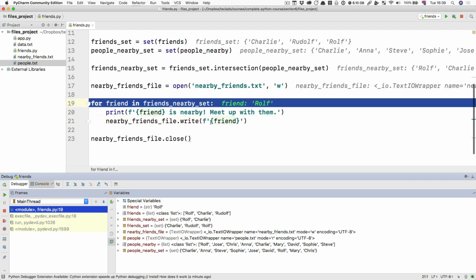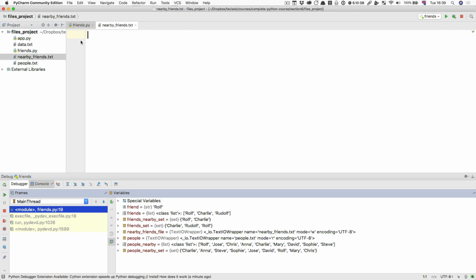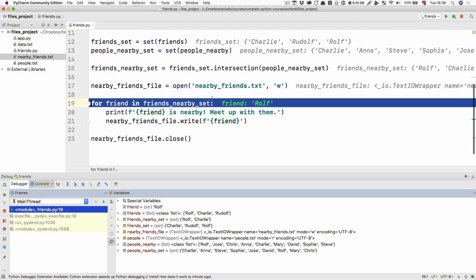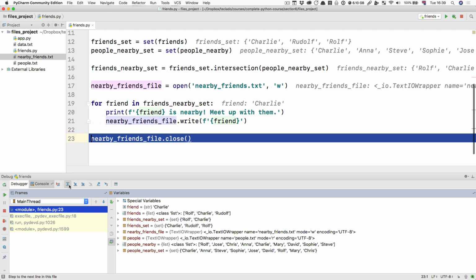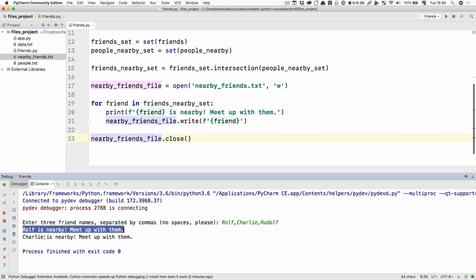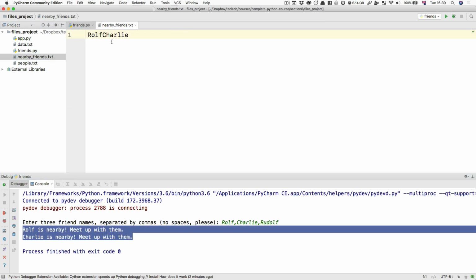And then we're going to write to the friends file. That has happened, but I don't think that the file yet contains anything. It does not, because it won't be saved actually to the disk until we close the file, or until we overrun the buffer, which is not something we're going to talk about in this video, but nonetheless. And those are the only 2 moments when the file actually gets saved to the disk. It doesn't get saved instantly in order to improve performance. So again, Charlie, same thing happens. Then we move over to closing the file, and we close it. We've seen that Rolf is nearby and Charlie is nearby in the console, and our file should now have our friends. But of course, we didn't include a \n character, so these friends are all in one line.